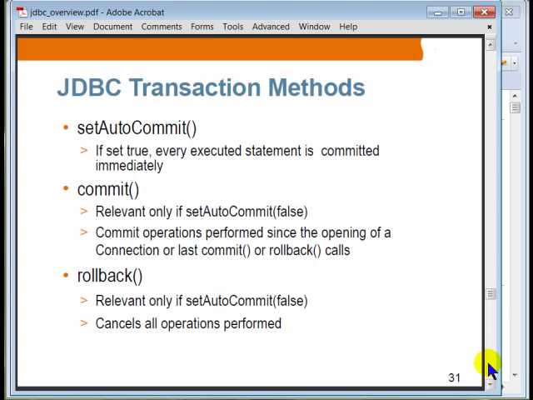Okay, so these are the JDBC APIs as far as the transaction behavior is concerned. You can set auto commit to either true or false. By default it is set to true, meaning every SQL statement is performed in its own transaction. Commit is committing whatever you have done. All the operations that have been performed will be committed as a single transaction. Of course it's relevant only when you set auto commit to false. In this case, commit commits the operations performed since the opening of the connection or the last commit or rollback call, all of those will be committed as a single transaction.